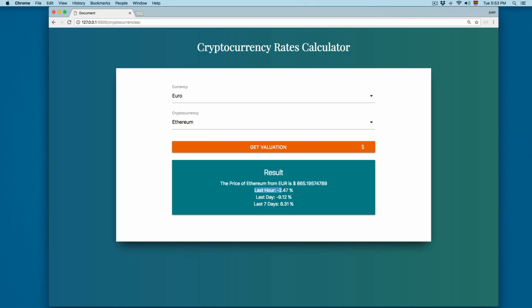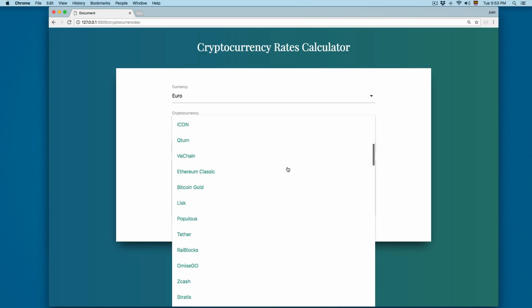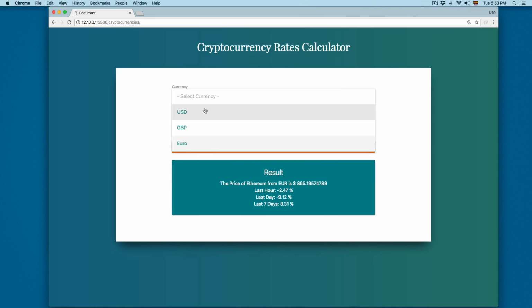It's going to print in the last hour. You can see it decreased the value by minus 2.47%, but in the last day, in the last 7 days, it grew the value 8.31%. So you can select between 100 different cryptocurrencies, and you can convert from these 3 currencies.